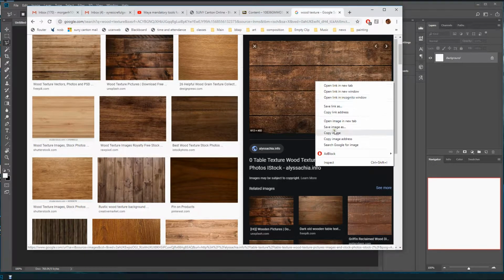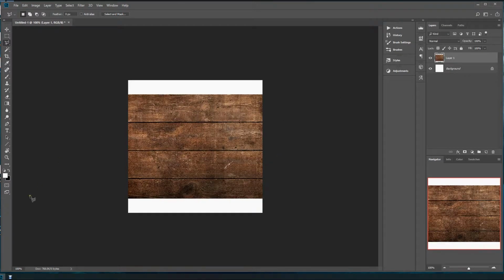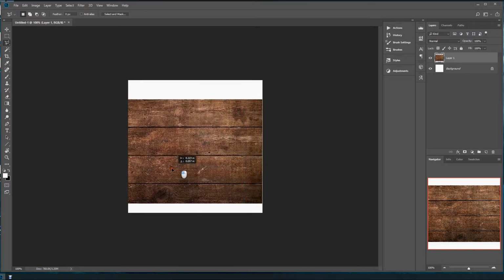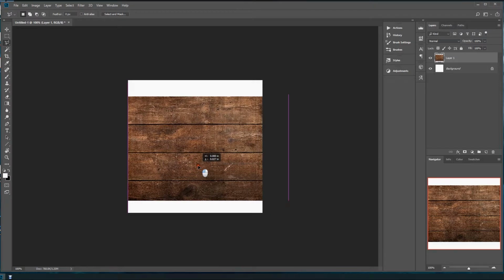Now we could copy this image. Sometimes Photoshop doesn't like to copy stuff out of Google, and just paste it right in. Now you'll notice it pasted right in. Some of them might be bigger or smaller, and you can see that there is a little bit on the outside there, so we can scale that down.